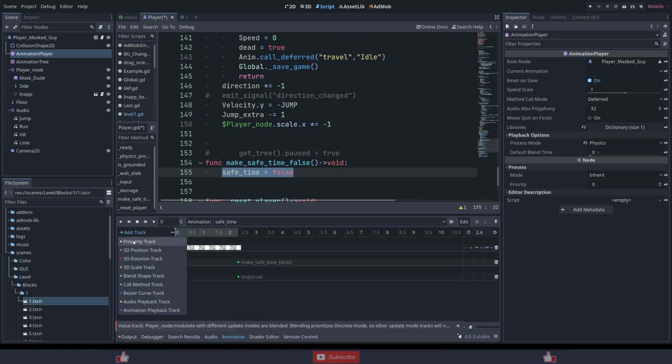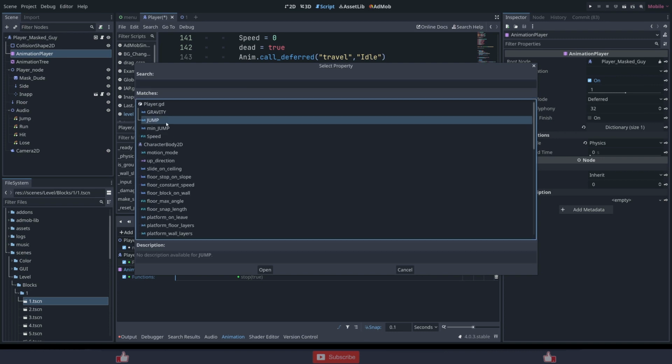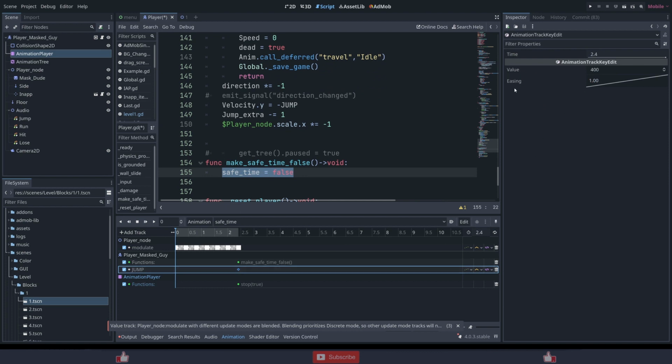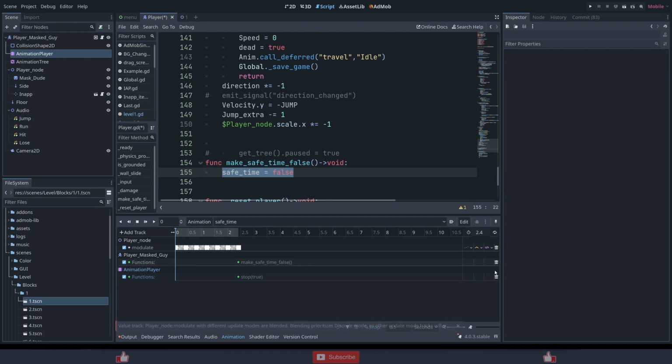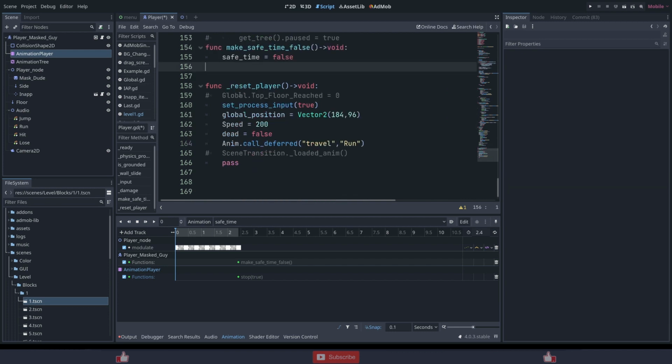And there's also a property track. You can add a property track as well. Jump, insert key, add the property to increase. So the animation player is a very powerful node that I like using in Godot. It can do so many things, and you can get away with much of the code if you are using an animation player. Then the last one is the rest player that I've already explained to you.